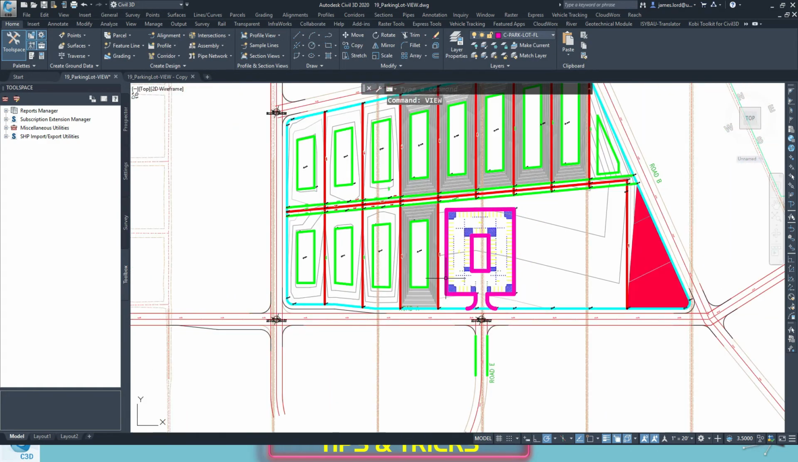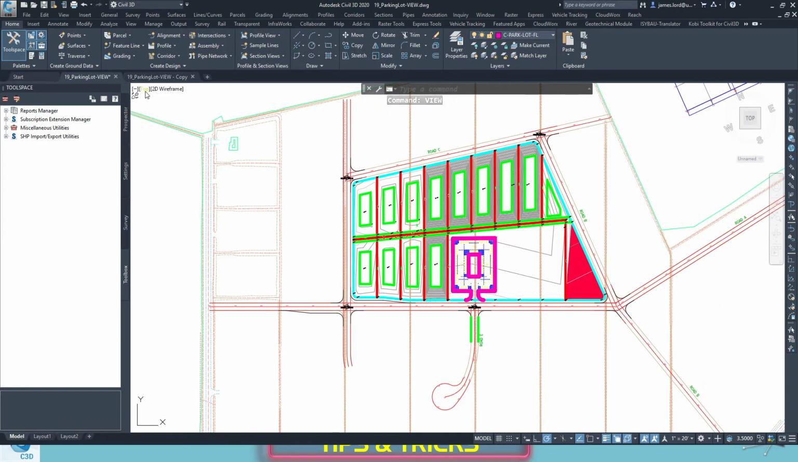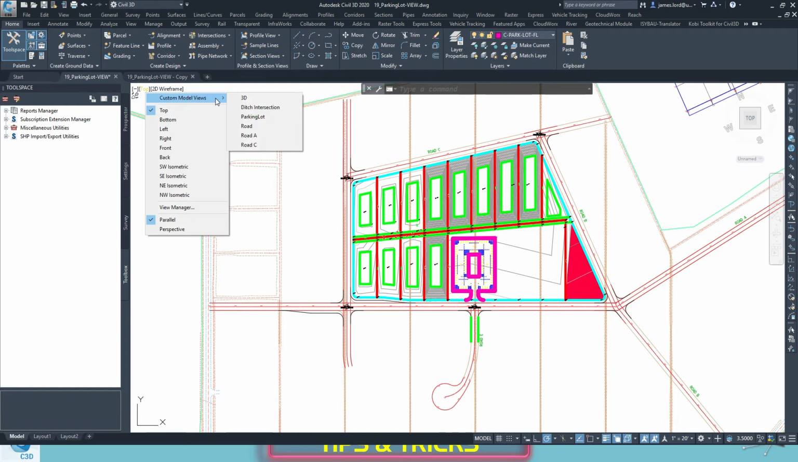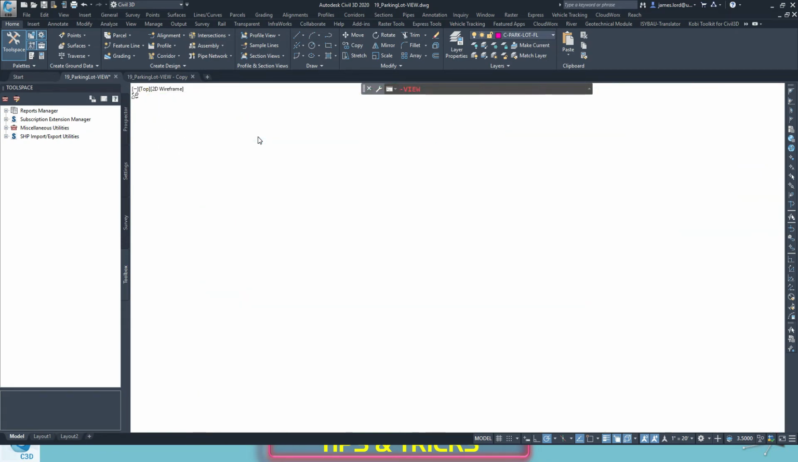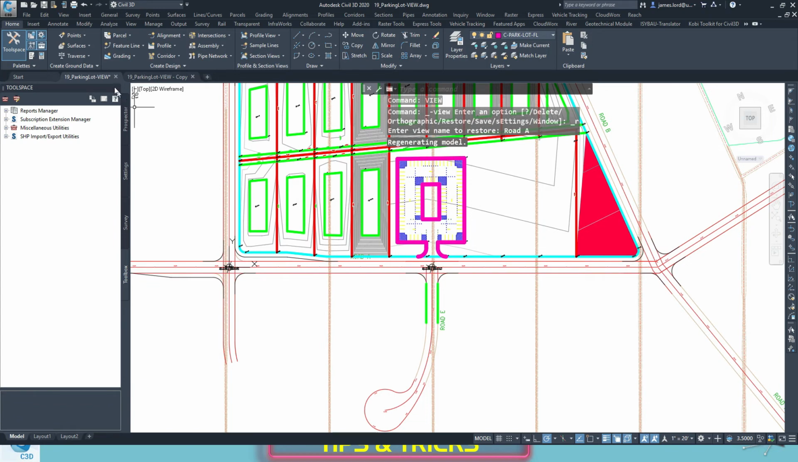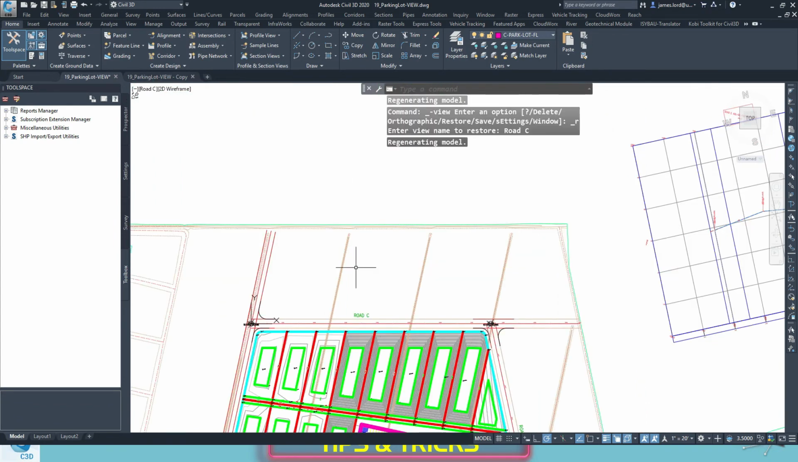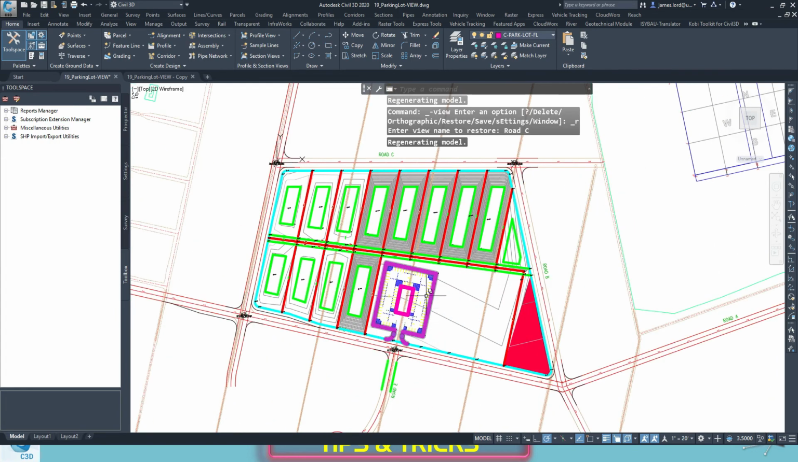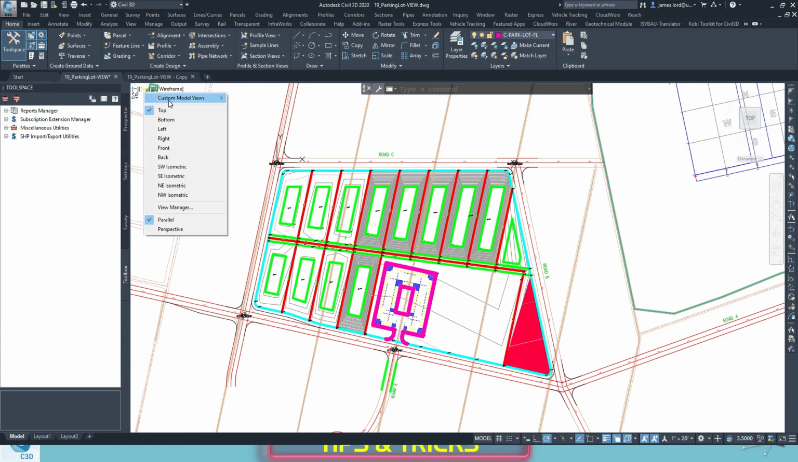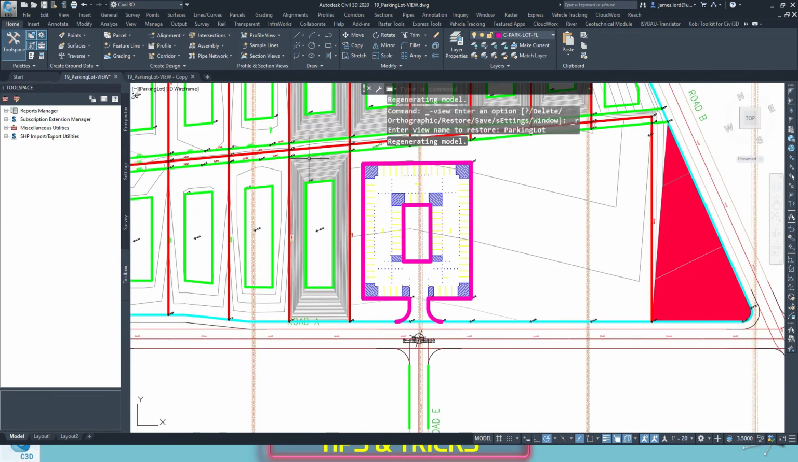So what is the big deal about that, right? Well, if I come up here to the top, this is where the top view is right now. If I click on that, I can go to custom model views. Here are the custom model views. Now I already have some pre-made in here, so let's see what road A is. Well, road A is about the same as the other one. Let's try road C. Oh, there's road C at the top, and then you can see that the parking lot is rotated. And maybe we want to go back to the parking lot.